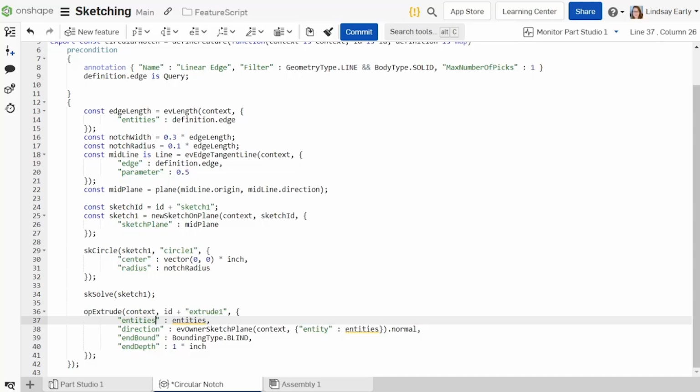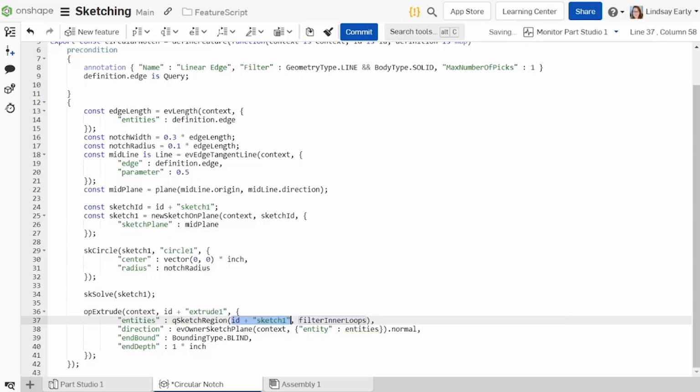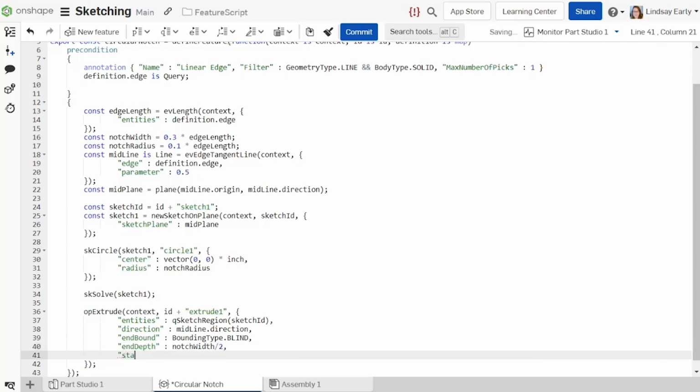The entities parameter requires a query for its input. Use the QSketch region query to reference the sketch face. Enter midline.direction for direction. Use bounding type.blind for the start and end bounds. The depth for each of them is half the notch width.